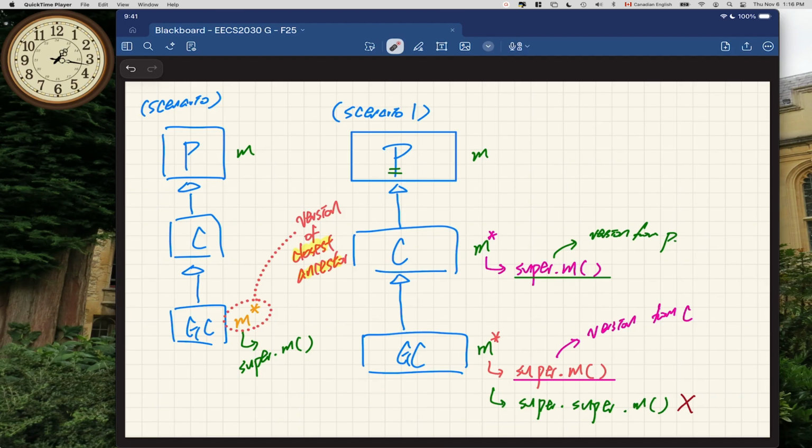Sometimes you cannot expect every child class to override every method from their parents, so you have to decide somehow which version to take. Good. Let's now move on a little bit.